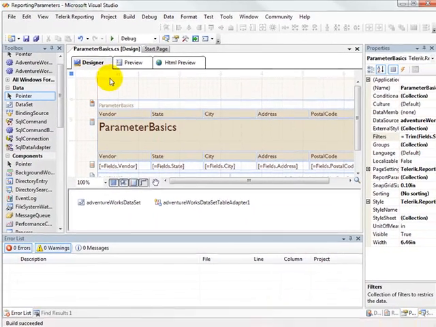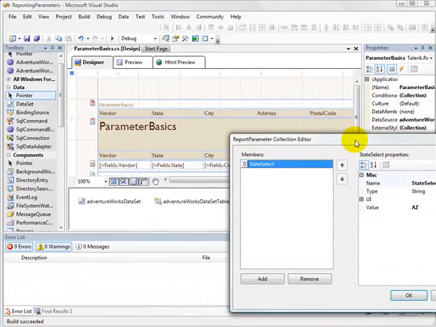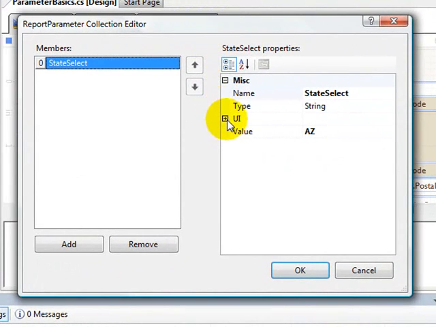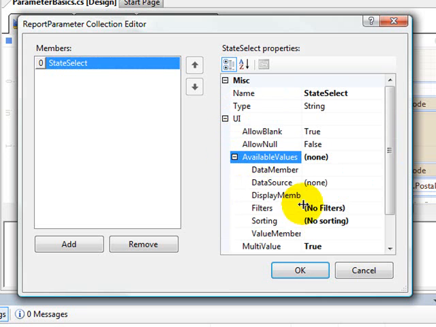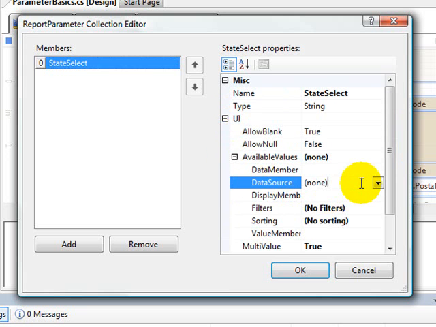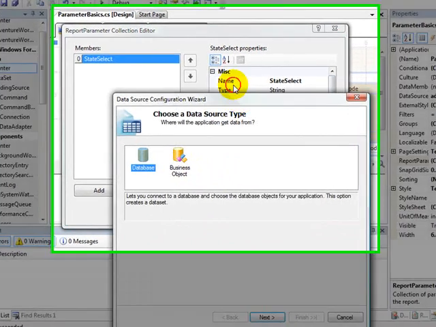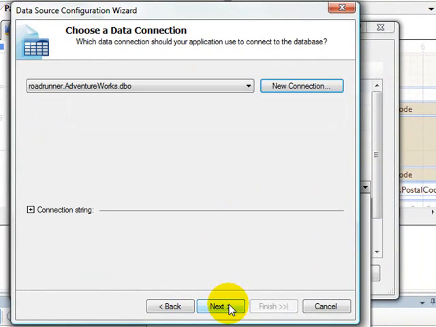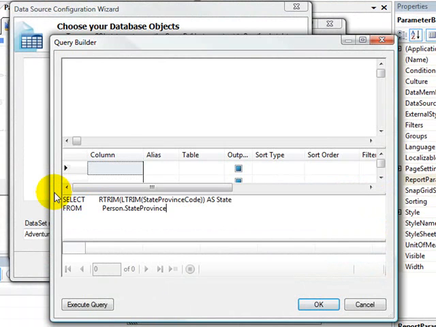So we'll go back over to the designer, go back to the Report Parameter Collection Editor one more time, expand the UI, then we'll expand the Available Values section, and you see that we can assign a data source to this list. So I'm going to create another project data source. It's going to be based on a database. I'm going to open up the query builder and paste in some SQL. What the SQL does, it selects the state province codes from the state province table.